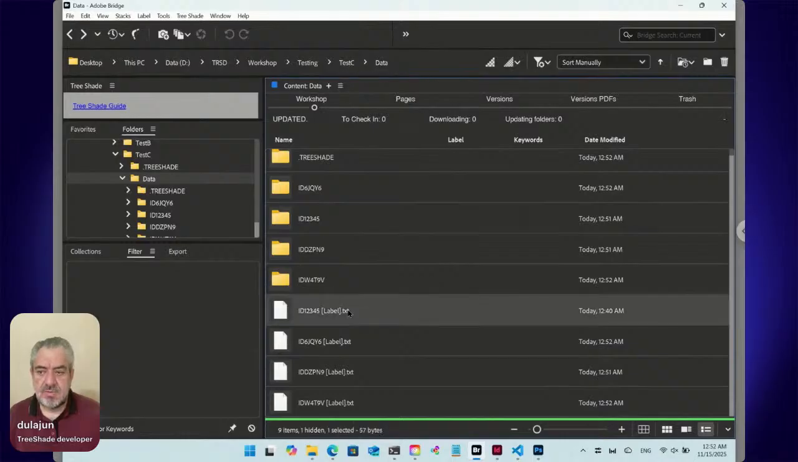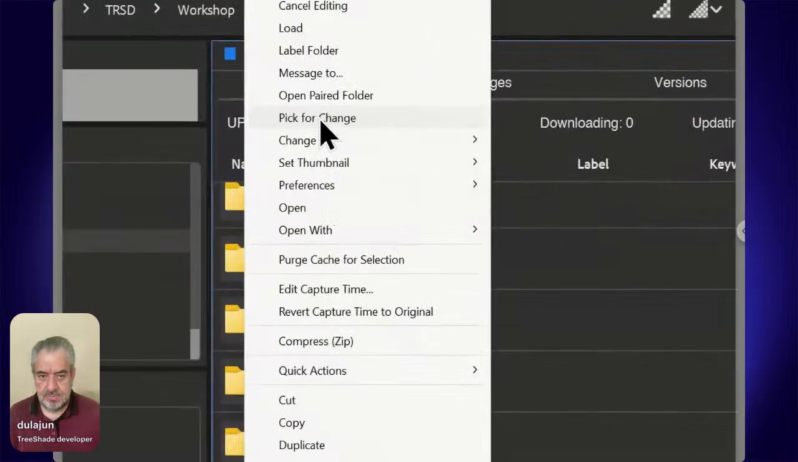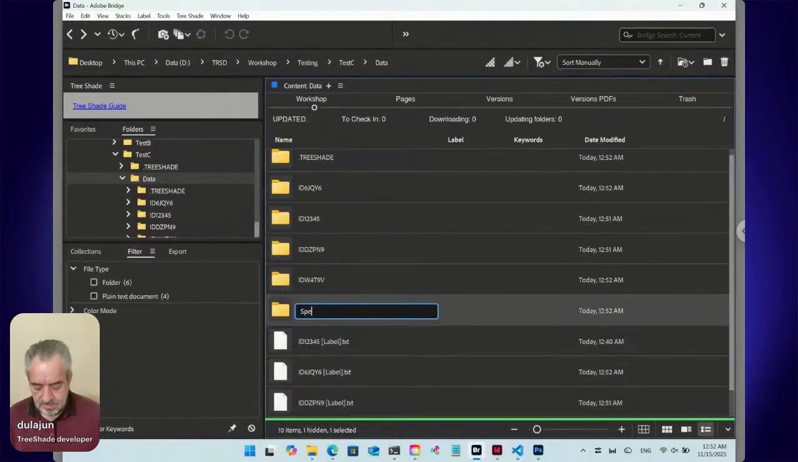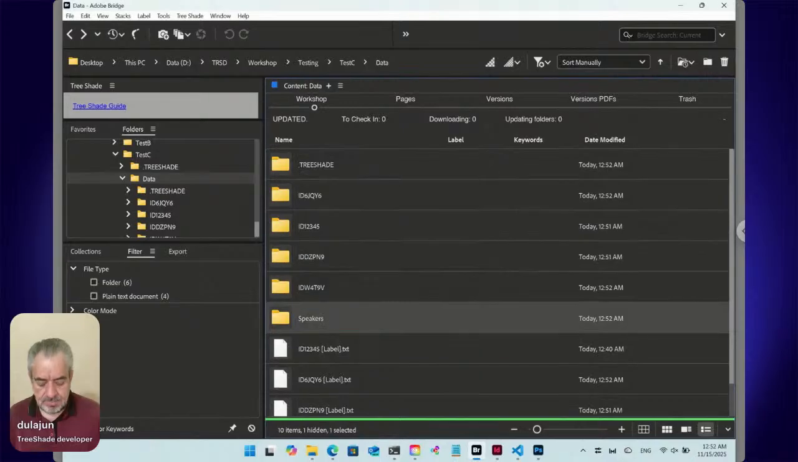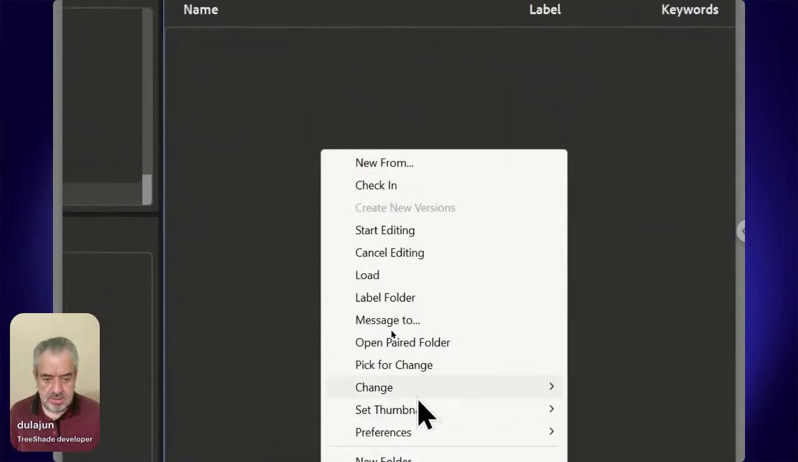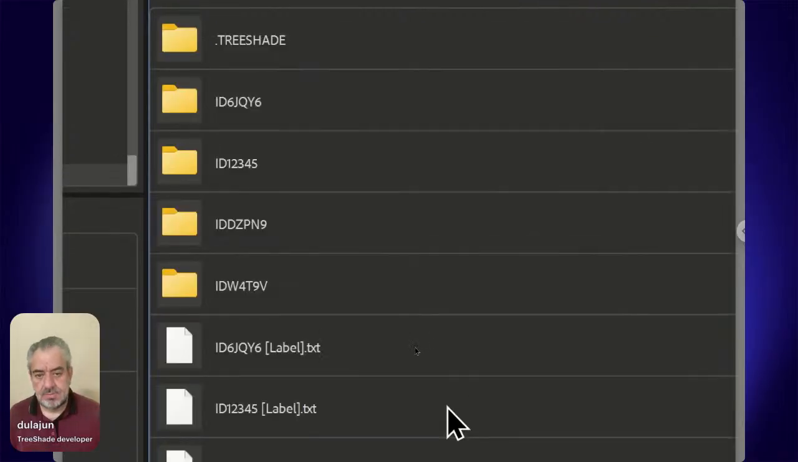Let's put them inside a subfolder. Let's name it speakers, because they are speakers. So select the files only, no need to select the folder, because the folder is paired to the files. Right click, pick for change, create a folder called speakers, open the folder, right click, change, move here. Okay.